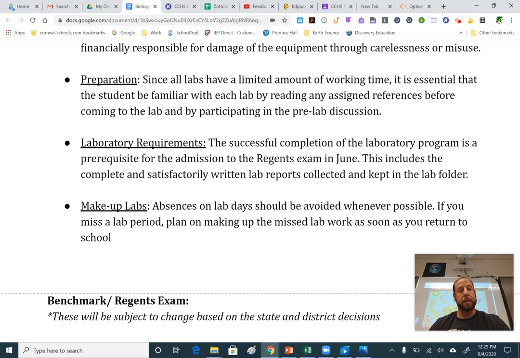Lab requirements. This is important. Successful completion of the laboratory program is a prerequisite for admission to the Regents exam in June. So what that means is students who don't complete the lab requirement will not be allowed to take the Regents and therefore will not be taking the class final and not receiving credit. I will do my best to make sure that you have all of the prerequisite lab time in your hands before that date comes.